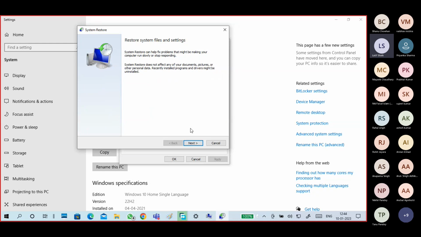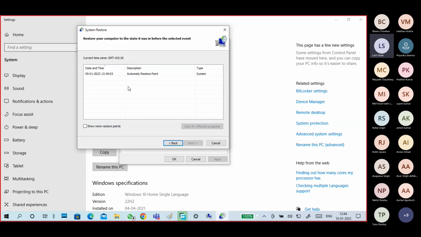So I'm trying to restore to my earlier position. If data is available, see, it is automatically created. The system restoration point is automatically created by the system on 9th January, yesterday afternoon. Okay, I want to restore to that point. What will happen if I restore to this point?